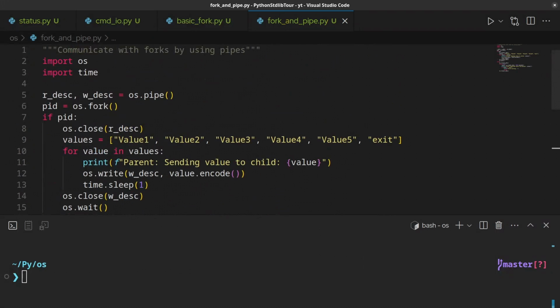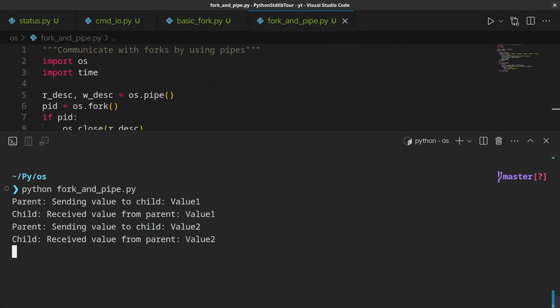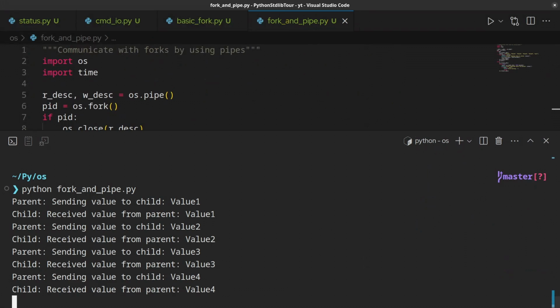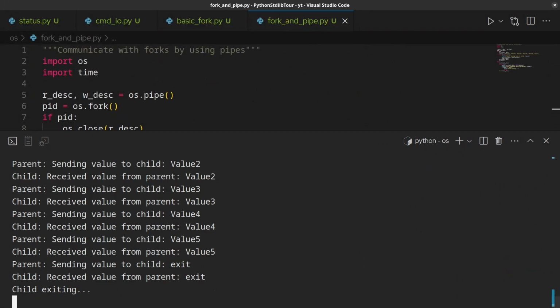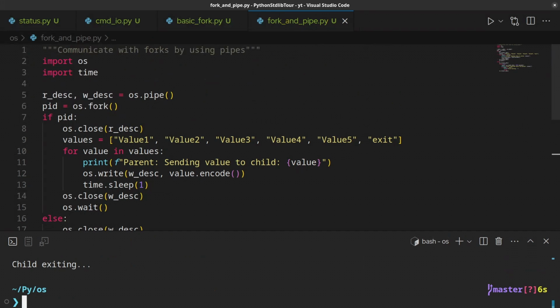That's a bit, right? Now let's make sure that it works by running it and see what everything looks like. Okay, we see that the parent is sending a value to the child and the child is receiving it. That continues until it sends the exit to the child, which the child receives and exits. Perfect. So that's behaving exactly as we expect.